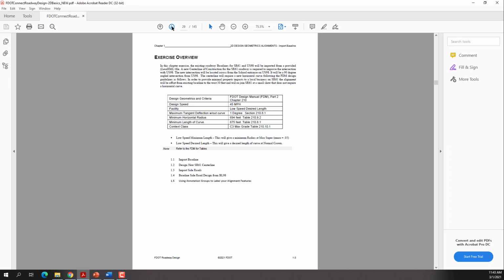The minimum length of curve is 675 feet. That table can be found in 210.8.1. And finally, the context class that we'll be designing to is C3, the max grade, and we'll find that table in 210.10.1. Definition of a low speed minimum length. This will give a minimum radius at a max super. The Emax is 5%. Low speed desired length. This will give a desired length of curve at a normal crown. Refer to FDM for these tables.